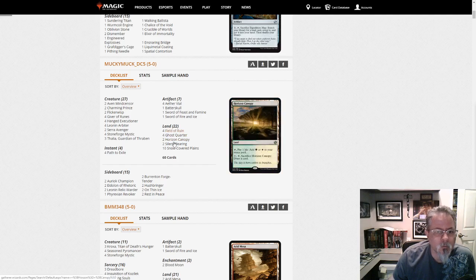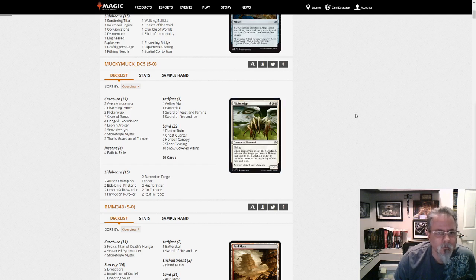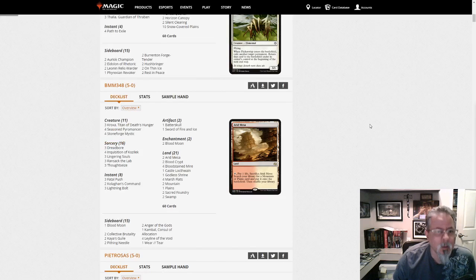Ghost Quarter, Field of Ruin, Stoneforge Mystic, Thalia. This is kind of a Death and Taxes style deck with Stoneforge Mystic. I'm not a Legacy player. I believe this is kind of what you would call Death and Taxes from Legacy, the modern equivalent of it.